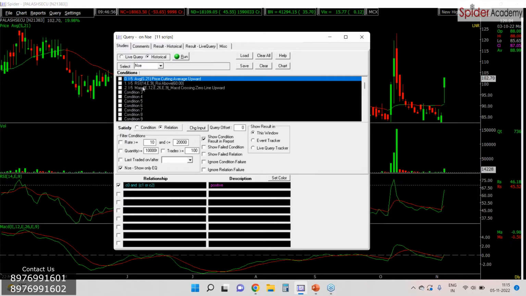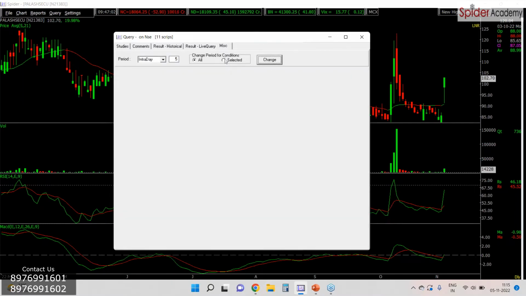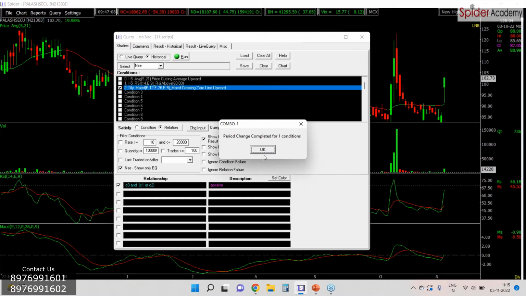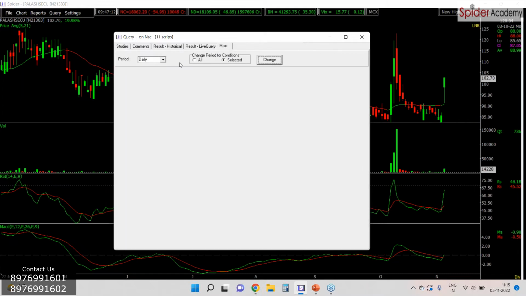But if I want to change only one of the parameters, I'll select this one first. Then I'll go to miscellaneous and click on selected. If I want this daily only, I'll click on daily and change. So one condition is changed. This is how you use it. Go to miscellaneous and use all or selected. If you want to change for all, you have to click on all. If you want to change for some particular conditions, you can go for selected as well.